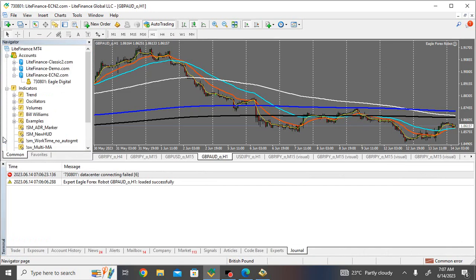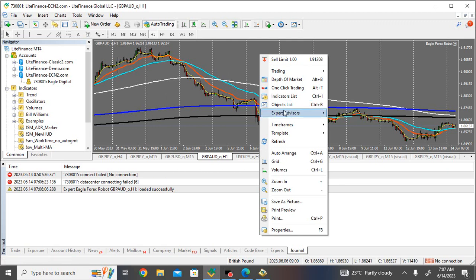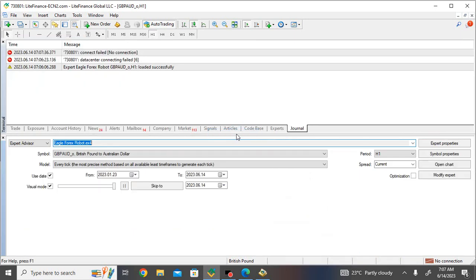If you click Control T, you will see something like this. So you will see your trade, your exposure, and you will see your journal showing why your robot is not working. If you want to remove your robot, make sure that you right click, go to Expert Advisor, then remove it. If you want to adjust parameters, you click on properties. If you want to do a backtest, you click on Strategy Tester.